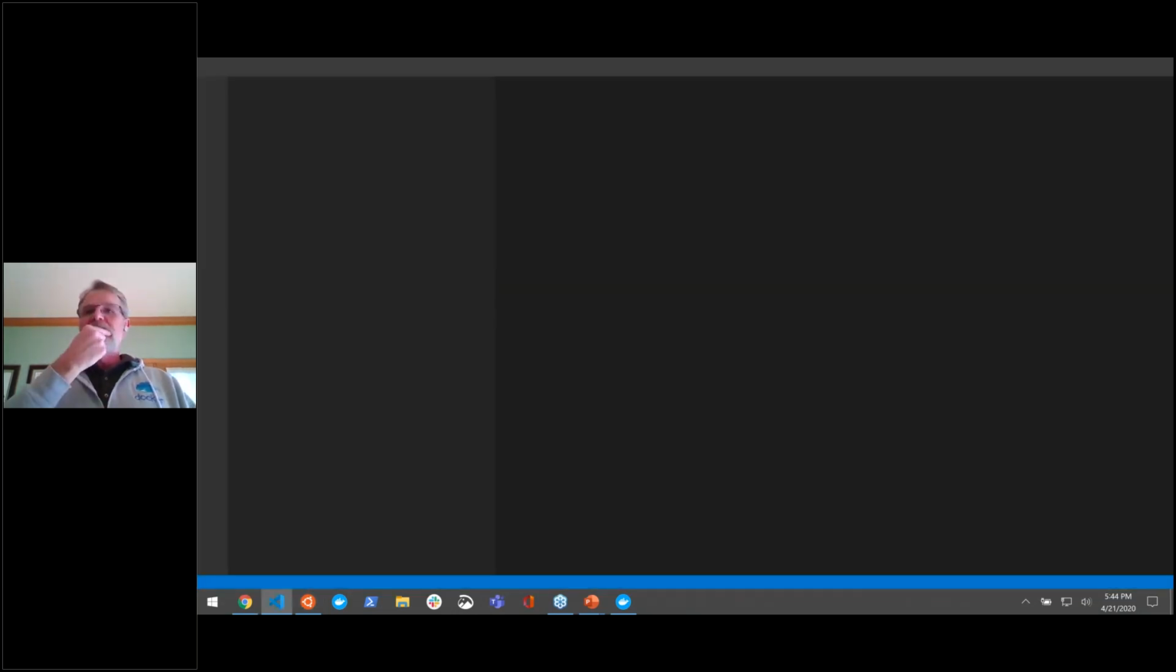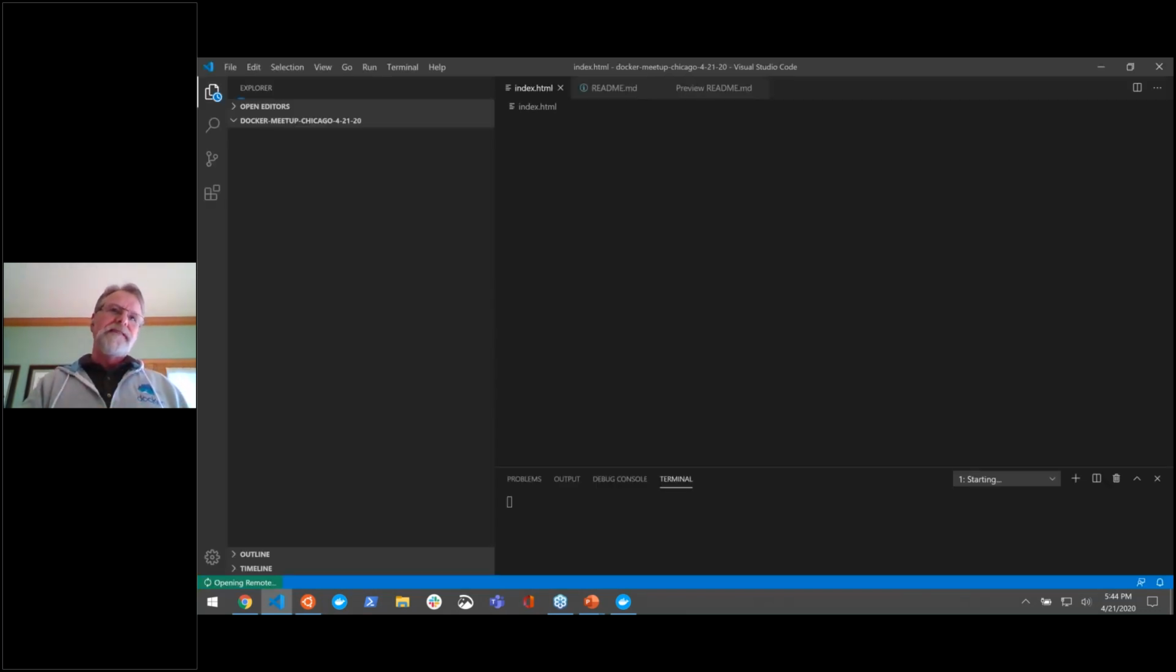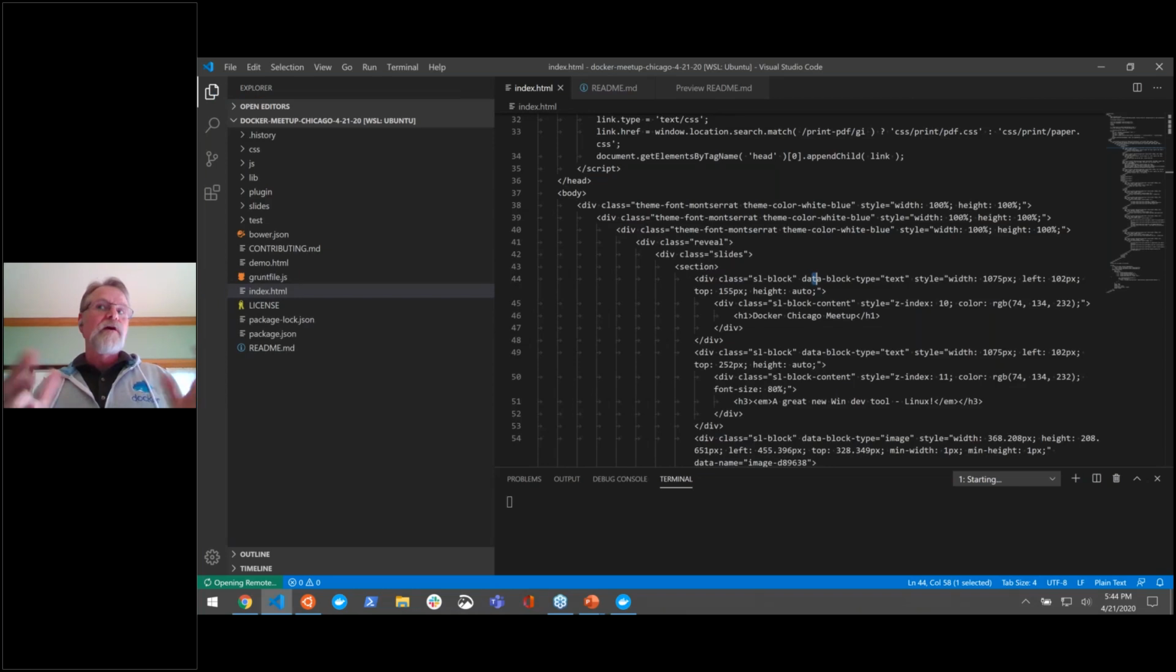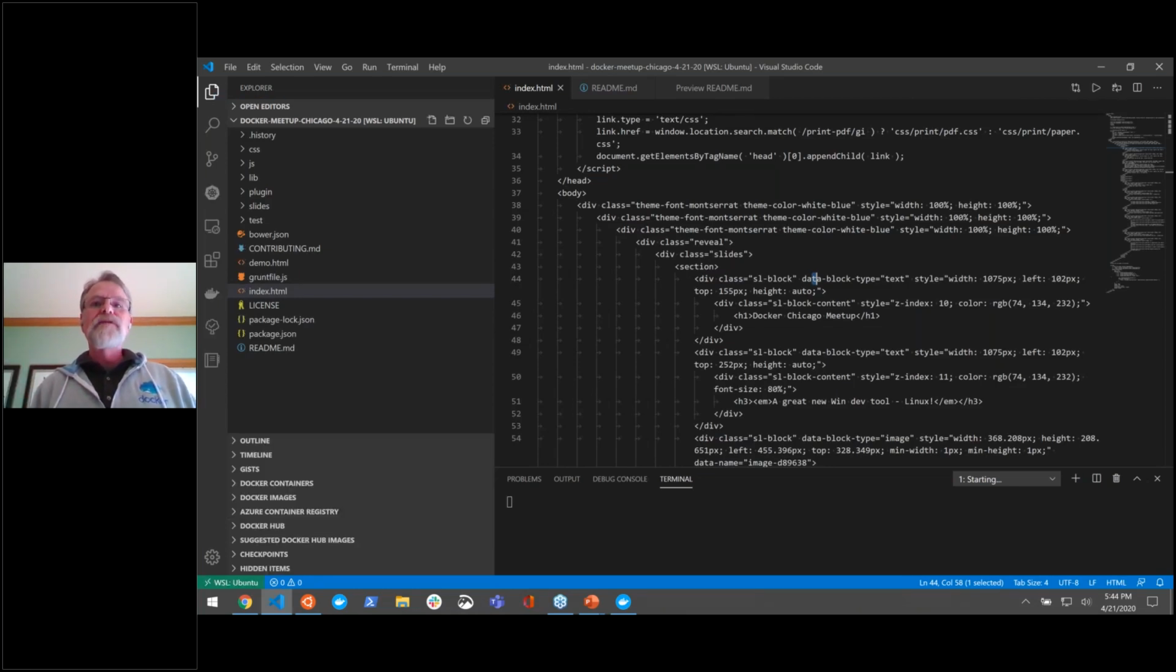And now I'm opening VS Code. And what it did from the Linux side is it actually launched the Windows process. This is gonna look a lot like we just saw before. And so we're there.